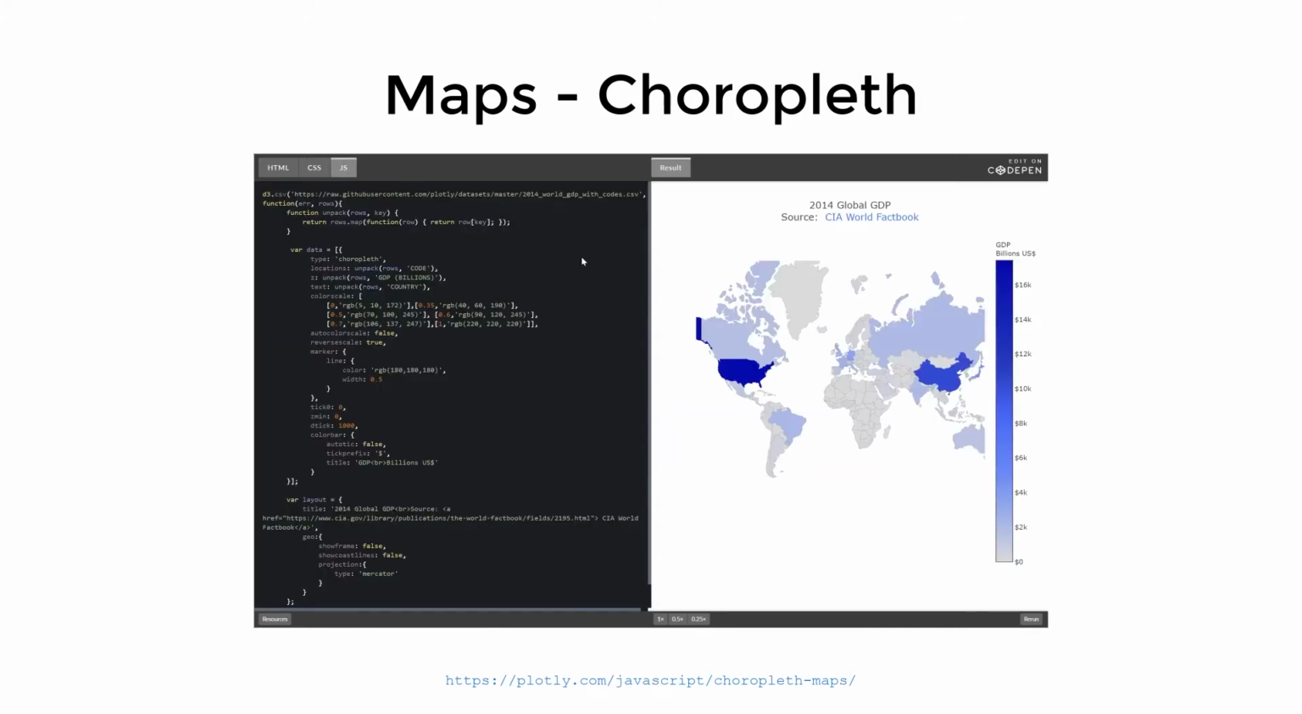If we take a look at the JavaScript, we can see that we are using a CSV import, and if you were to go and open that CSV, you would see a fairly simple set of data. And the main thing in that CSV is the country code, which allows us to use the different areas on the map to represent the different data, in this case, the GDP.